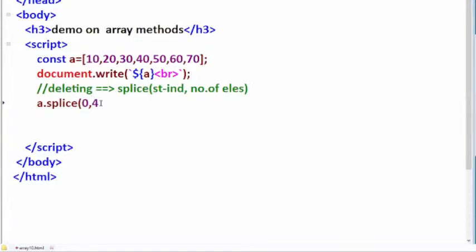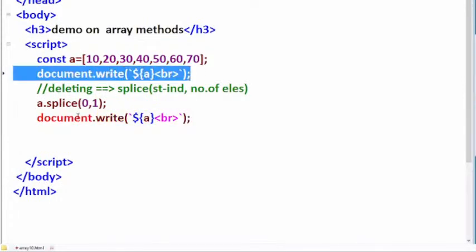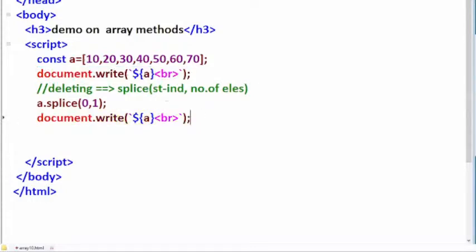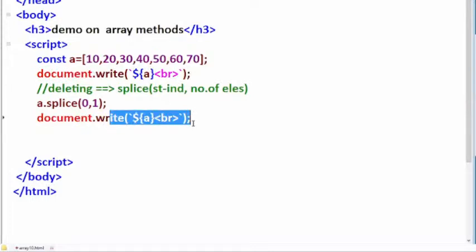So now I'm writing first 1 comma 0 comma 1. See the difference. Before deleting, the array is in blue color and yellow color is the array after deleting. Blue is before deleting and yellow is after deletion. So before deletion, we have 7 elements. After deletion, it becomes 6 elements.